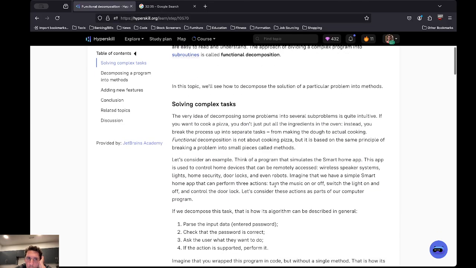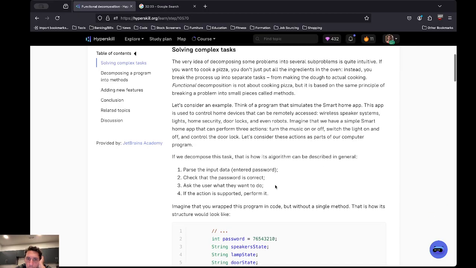Is this the concept, or are we going to do it? The very idea of decomposing some problems into several subproblems is quite intuitive. If you want to cook pizza, you don't just put all the ingredients in the oven. Instead, you break the process up into several tasks, from making the dough to actually cooking. Functional decomposition is not about cooking pizza. But it is based on the same principle of breaking a problem into small pieces.